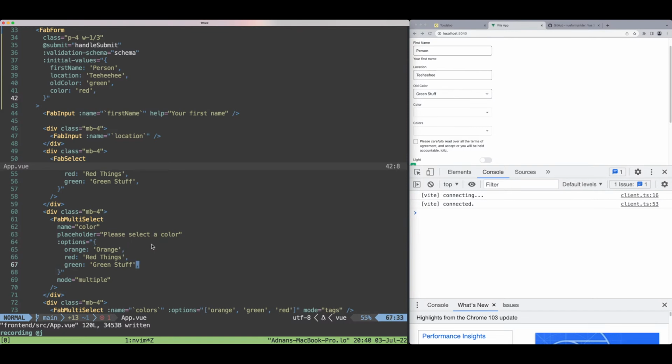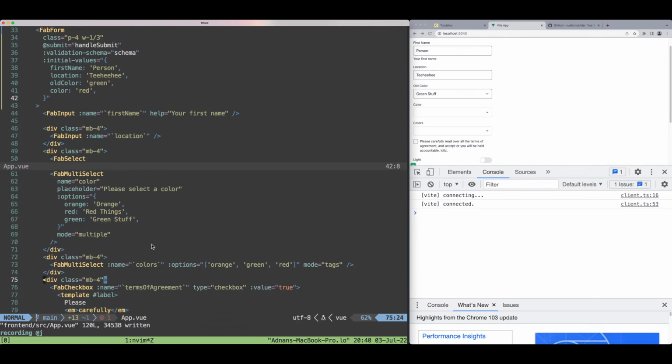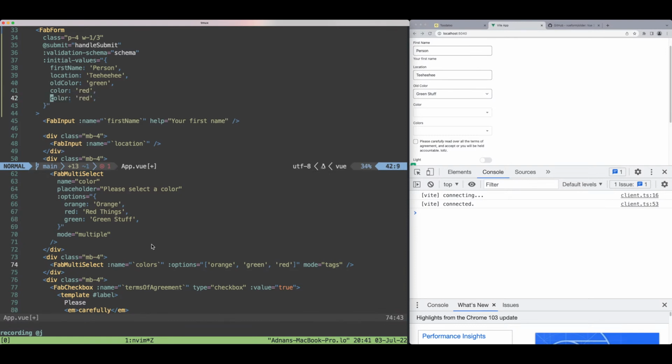And I trust that if I do the same for colors, that I'm going to get the same result. So for colors, let's say I said red and green. I don't expect this to be like, hey, two are selected here. It's not. Or the tags to show up in this case.